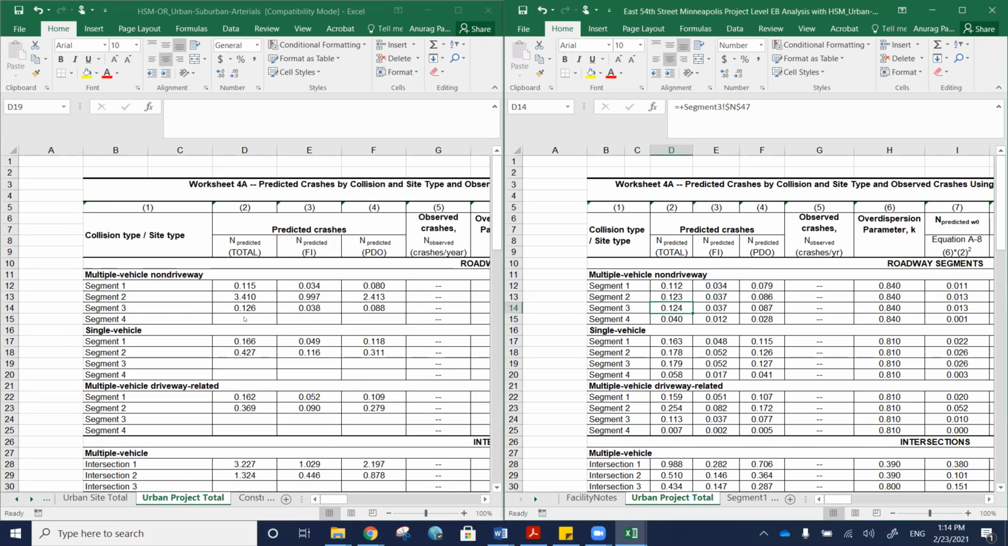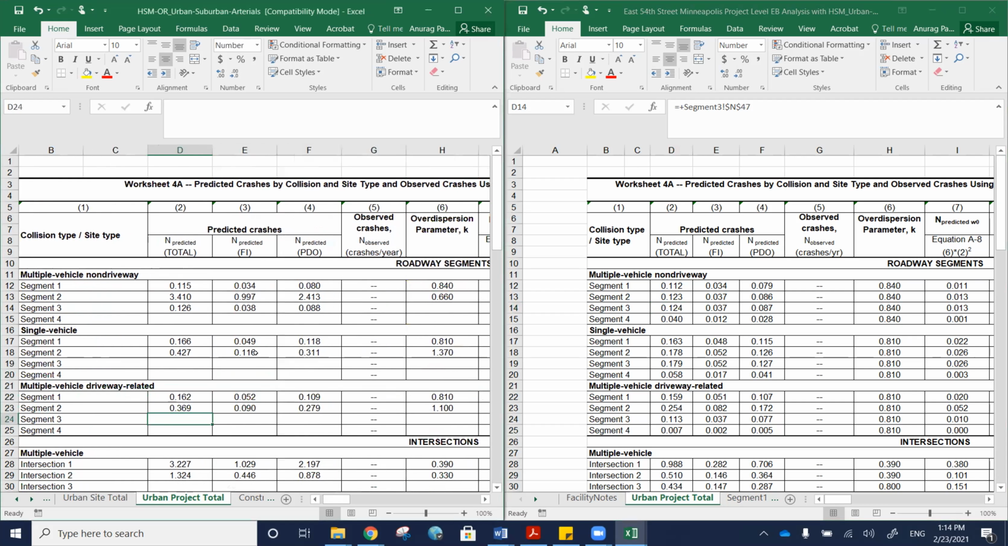I will look carefully, after I pause this recording, at what's causing the minor difference that we are seeing between Michael's numbers and mine, and I'll let you guys know by email, and I'll post it in the YouTube video notes as well. But for now, I hope you now know how to analyze your facility using the spreadsheet that's there for the urban suburban arterials. And this spreadsheet actually provides you with the counterfactual crash information.